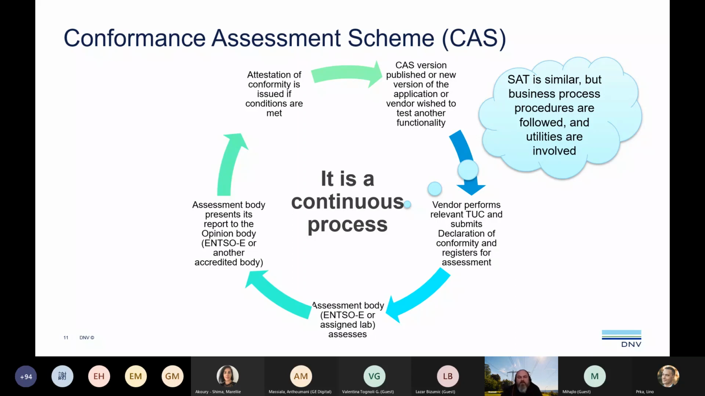Then you register for a second-party assessment. The assessment body will go through that type of assessment. The result of that will go to the opinion body, basically verifying that everything has gone according to the procedures, or taking in any issues that are reported. And the attestation will be made to say which process it has conformed to.